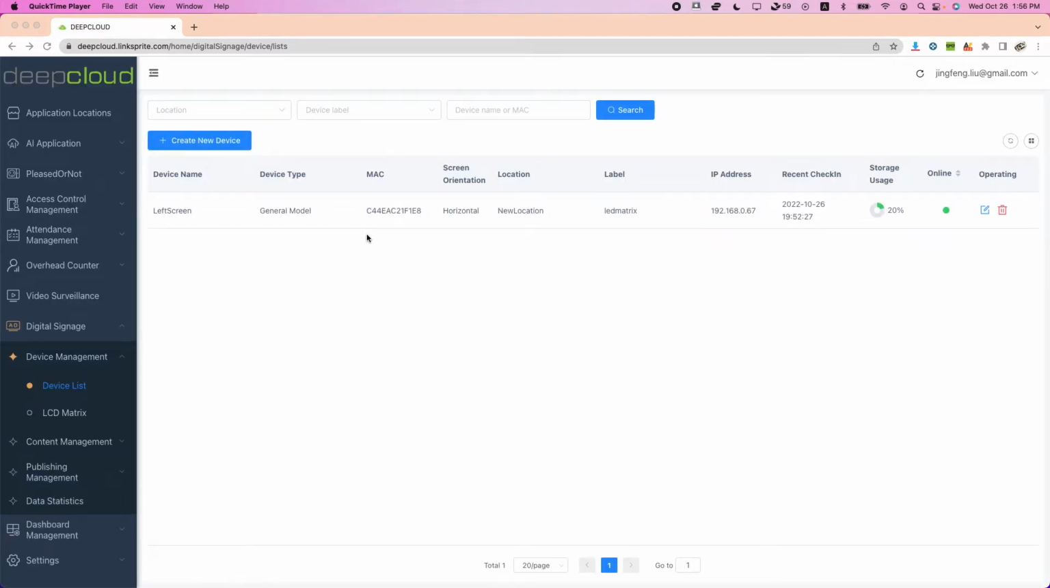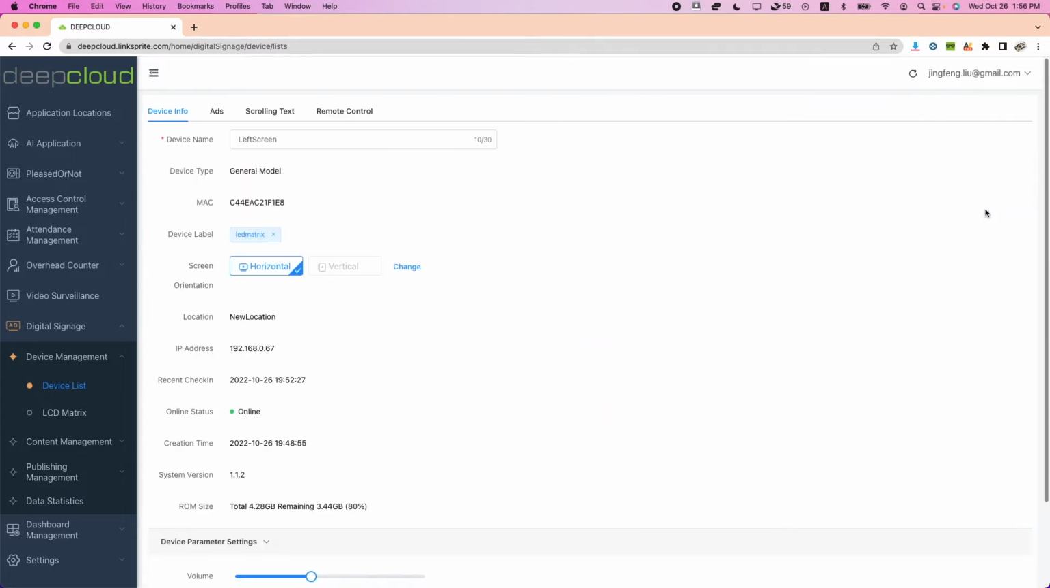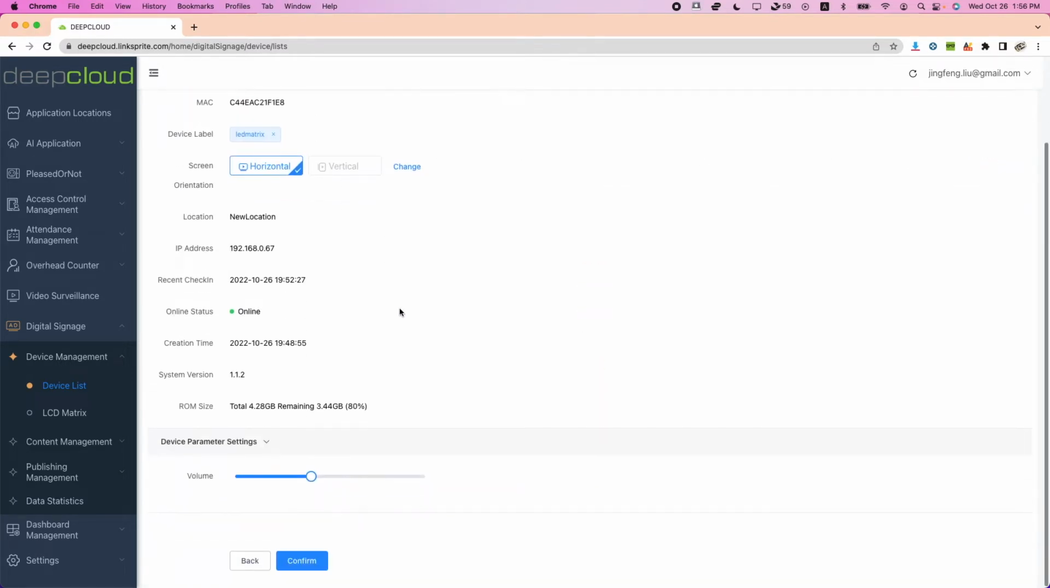Okay. This device, the local IP address is this, and it recently checked in, and the storage area, and it's online. And if I want to edit it like this, total is 4.2 giga and 4.2 giga remaining. Okay, it's already, the free space is 3.44.